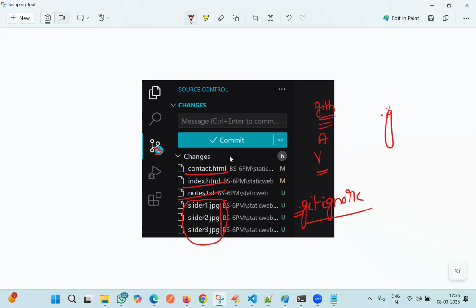So what is the use of Git and GitHub? A version control system, a code contribution platform. If you want to contribute your code to a project, we use the Git and GitHub process. In this process, if I don't want to involve some of the files, we can use the .gitignore file.